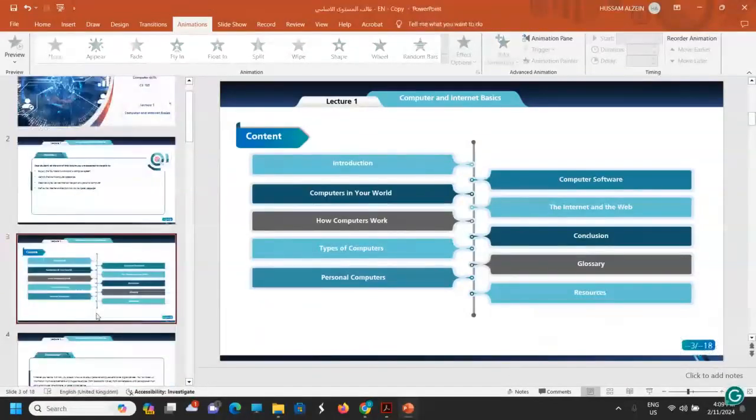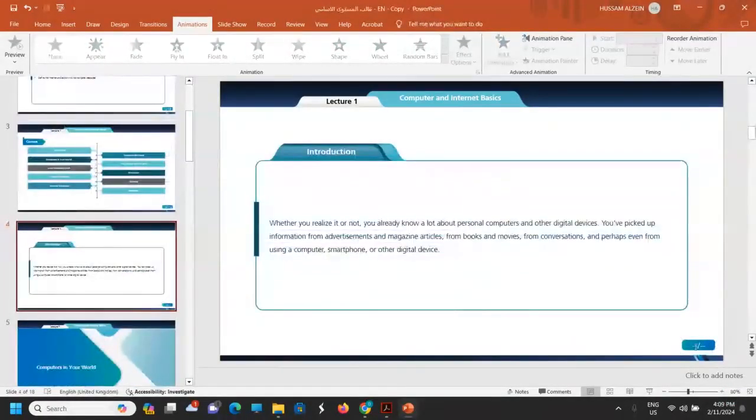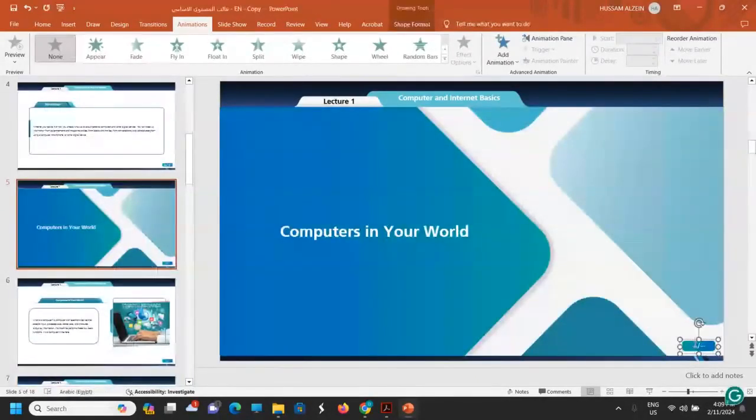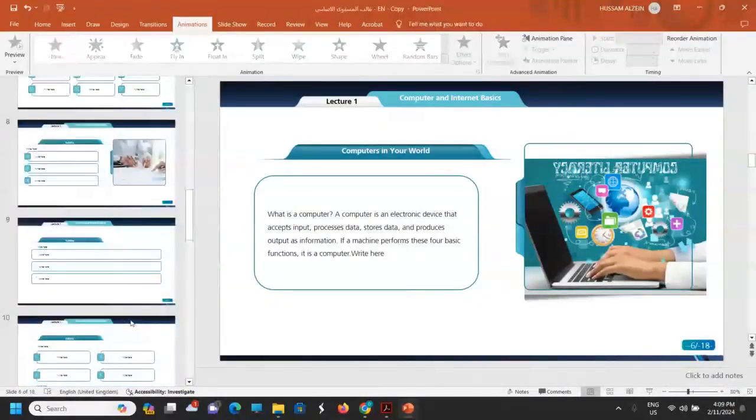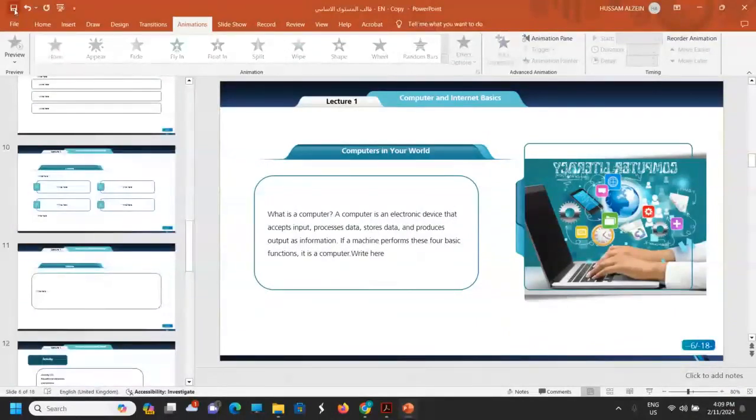This one is 4/18, etc. You can modify all the slide numbers. This is 5/18, and this is 6/18. Okay, you have to provide all the slide numbering in this way, and you save the file. I will save the file.